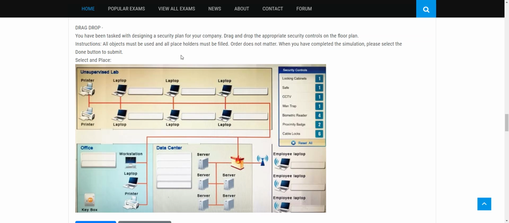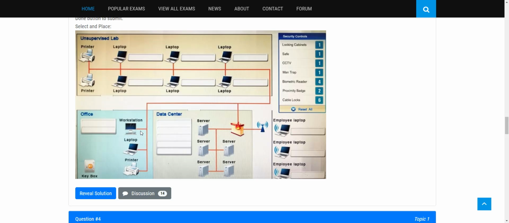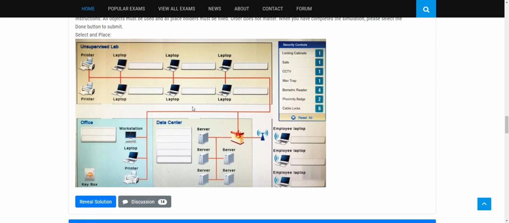Drag and drop. So in this case, there's another simulation, and all objects must be used and placed. Placeholders must be filled. Order doesn't matter. So you can start whenever. And so this is an unsupervised lab. And you got some printers and some laptops. So locking cabinet, not so much. Safe, not so much. CCTV. The only thing that comes to mind here is cable locks, because someone can just take the laptop and leave the lab with it. So cable locks would prevent someone from doing so. And that's what I would put into all of these.